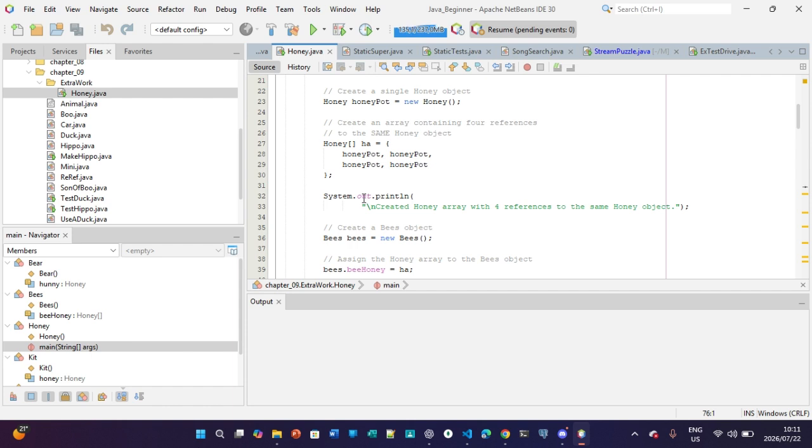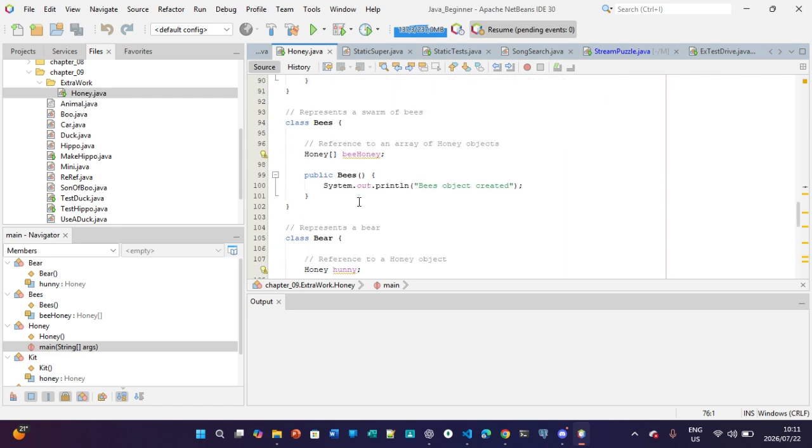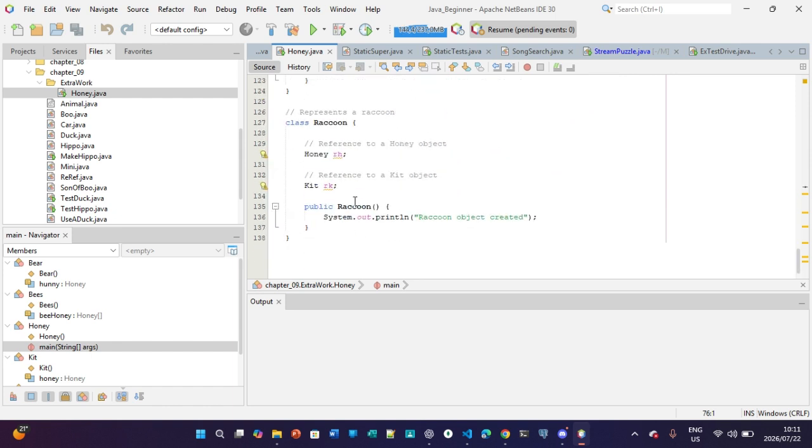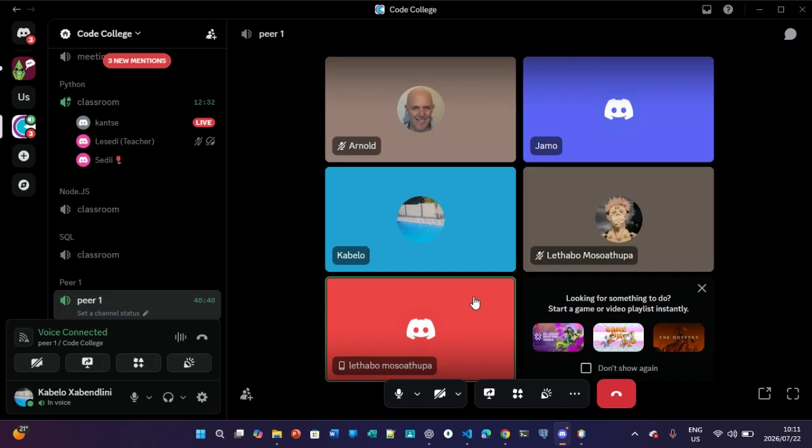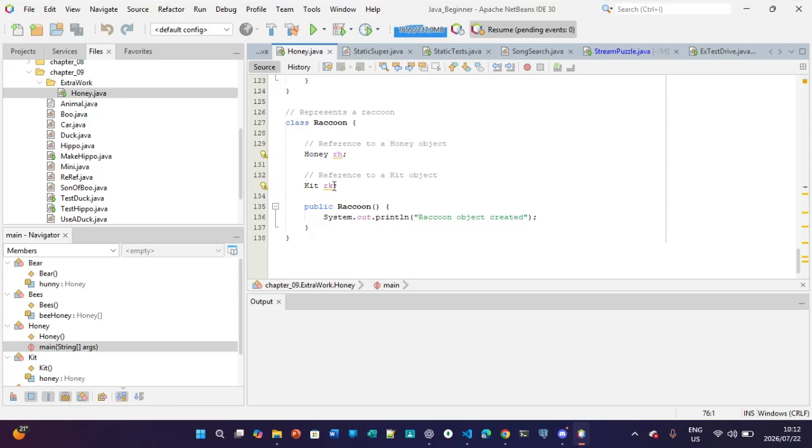Then we'll print that out, saying kit now references the honey object. Then we create our new Raccoon object. What we're going to be using this for is that we'll give the raccoon a reference to the honey object. So both raccoon.rh and honeyPart refer to the same Honey object. So raccoon.rh equals honeyPart.